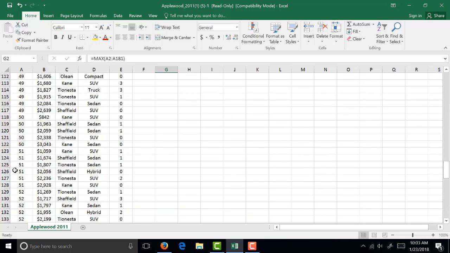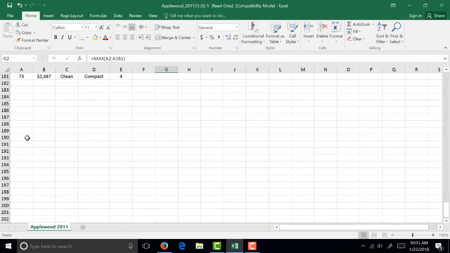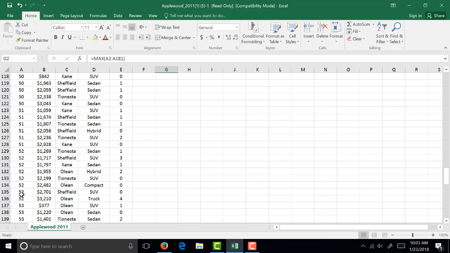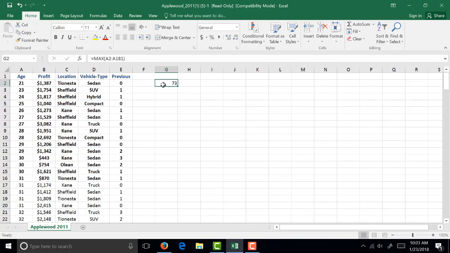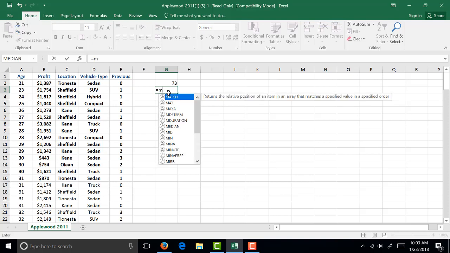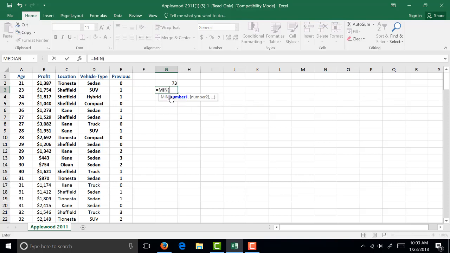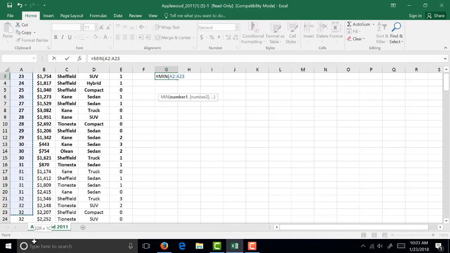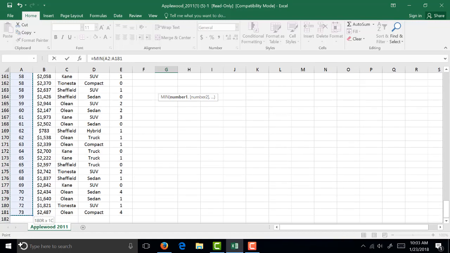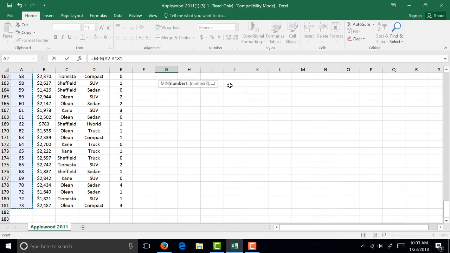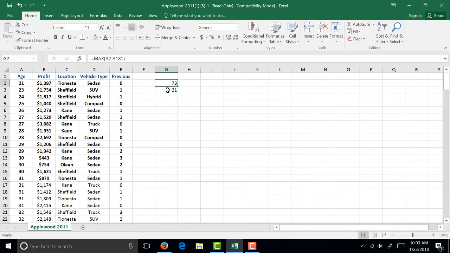Now this one would be pretty easy to just look at if you scroll down, because it's in numerical order for age, and we see that 73 is the highest age. But then I can also find my min value, and I can highlight, and obviously it's 21, but if we're dealing with a larger data set that isn't in order numerically, we have our min value and our max value. So our range is going to be the difference between those two values. So we have a range of 52.